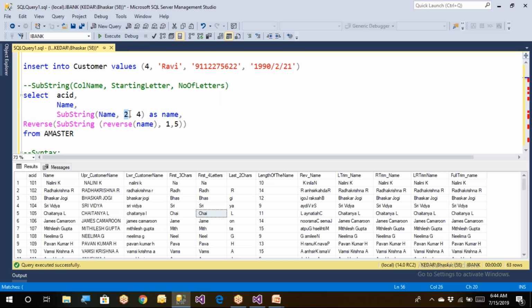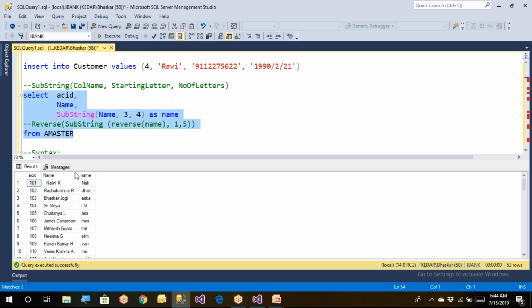Or I want to start with the third letter, and from there read four letters. In this case, it is not equivalent to the left function, which is going to read from the third letter. Okay, so this is where I need to start, the starting point. From there, how many letters do I want to read? I want to read four letters from there.